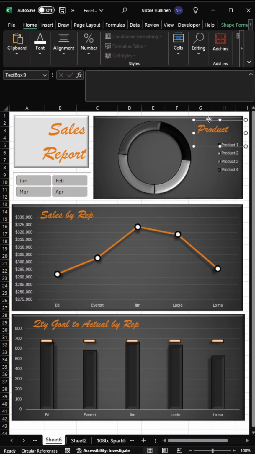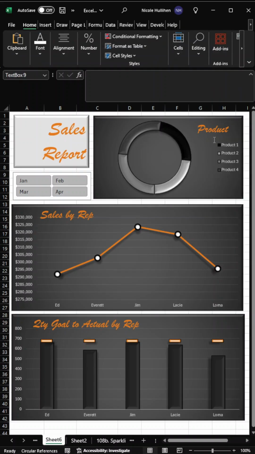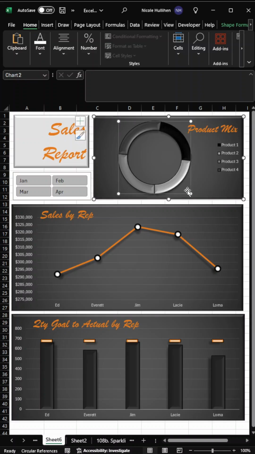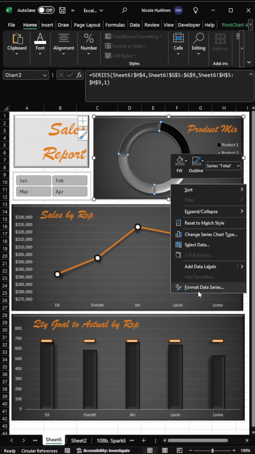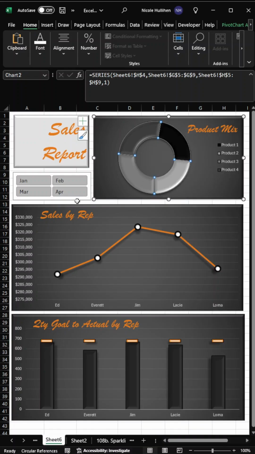And the mix disappeared just because it's not quite sized right. So you'll need to do some resizing. So now everything is looking good. No more borders. And let's resize. Now this is looking great, but let's change this donut hole. So we're going to make this a much thicker chart so it's easy to see.